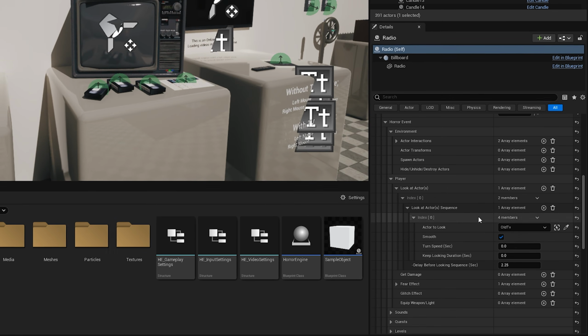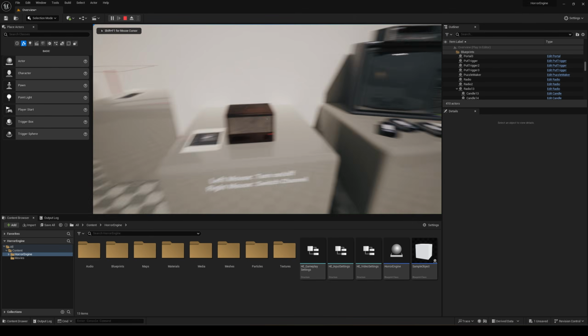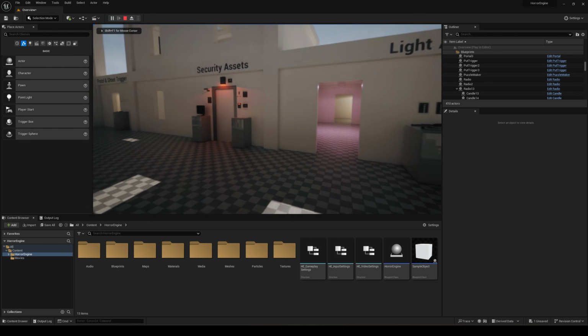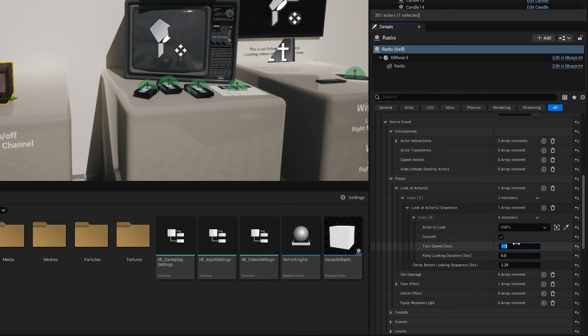The turn speed value determines how fast the character will turn to the specified point. If you leave it at 0, the character will turn as fast as possible. I think 0.5 seconds would be ideal.